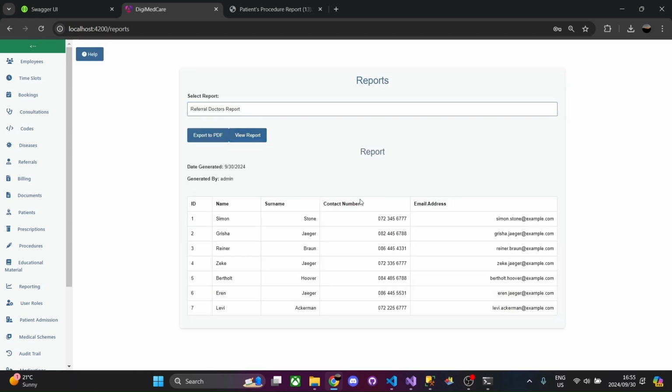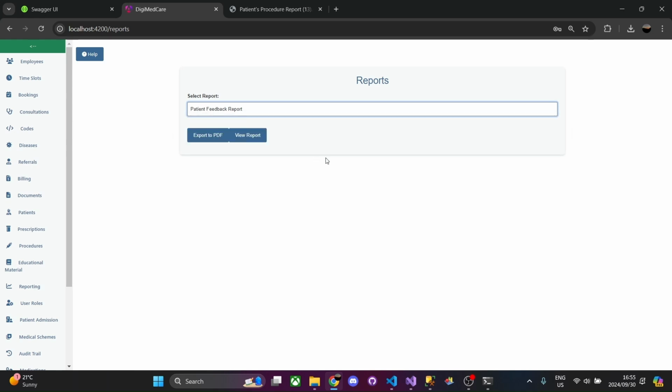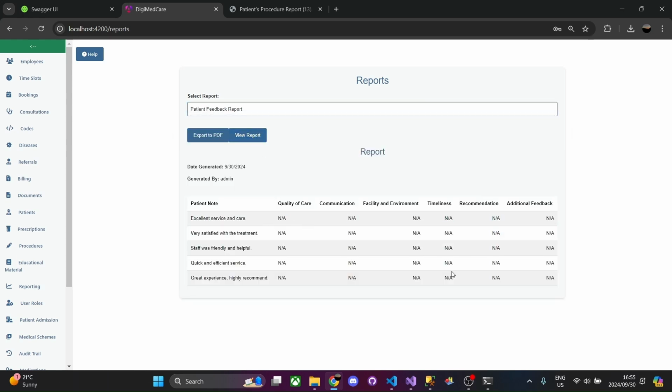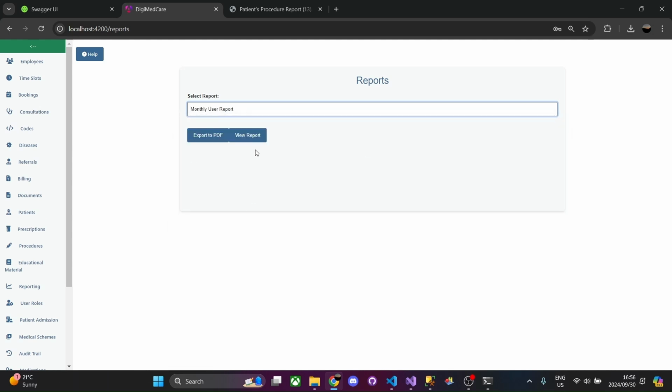The same goes for referral doctors, with all the referral doctor information, and the same goes for patient feedback. Patient feedback will be null at this point because the patients have a form they can fill in for the feedback, which will be explained by another team member, and then the table will be populated as well. Next, we will have the monthly user report.